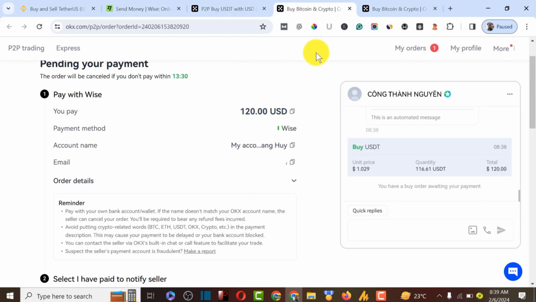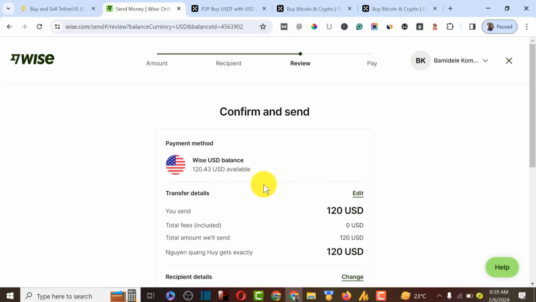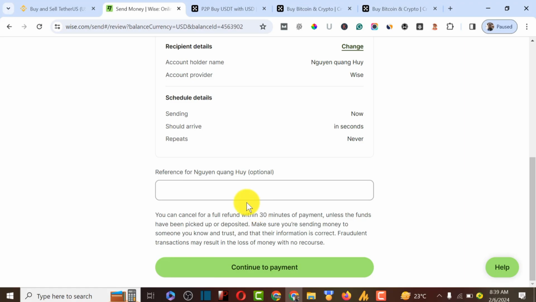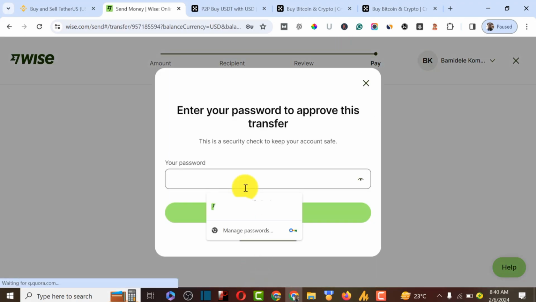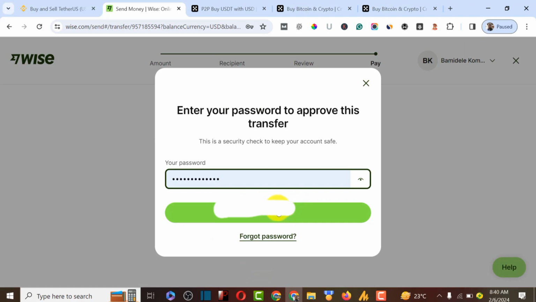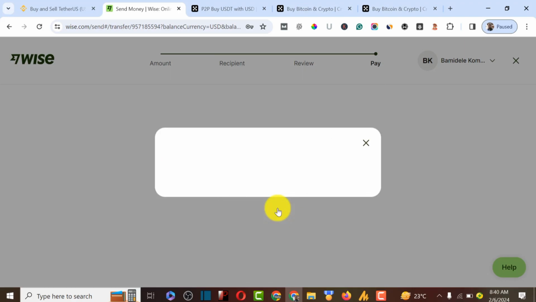Let's see if the name is actually matching up. Oh, okay, the name is matching up. So the next thing you have to do is to click on the name. Then I'm going to actually confirm this transaction. So click on continue the payment. So I'm going to enter my password to make sure I confirm the transaction.